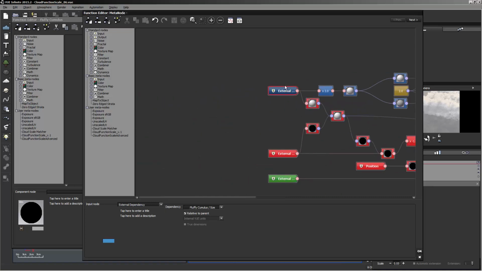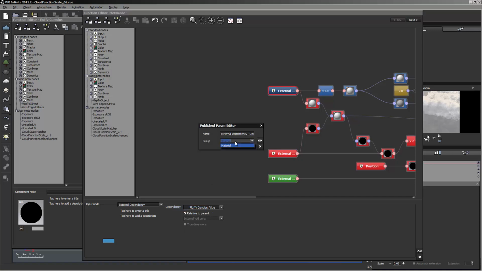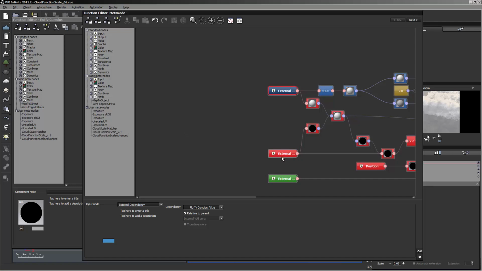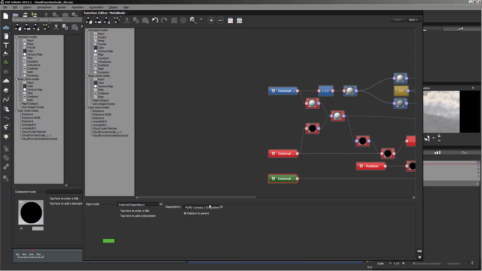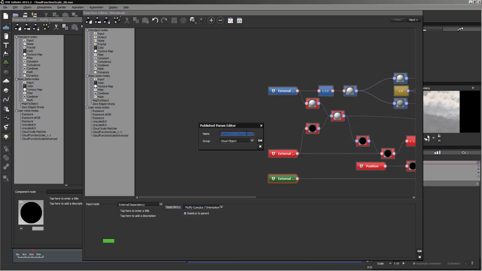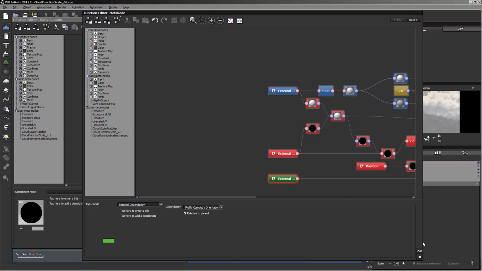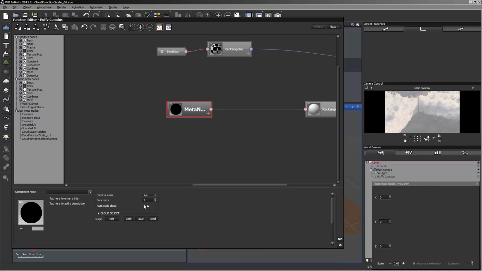And the last thing we're going to publish is the external dependencies so that we can easily assign cloud objects. Actually, we do cloud object. And then we can set this one to size. And then we'll publish the position, and then the orientation. And now we have that published in our Metanode.